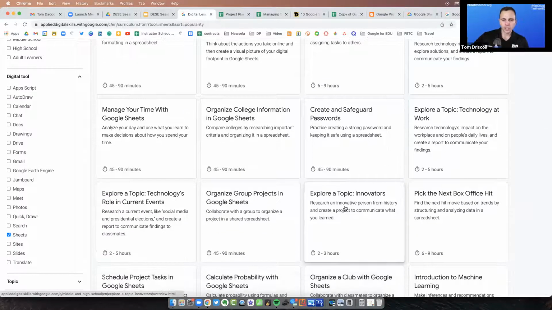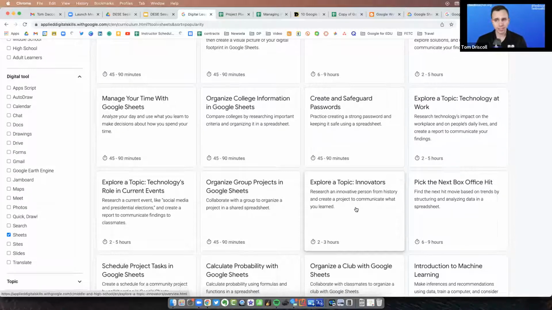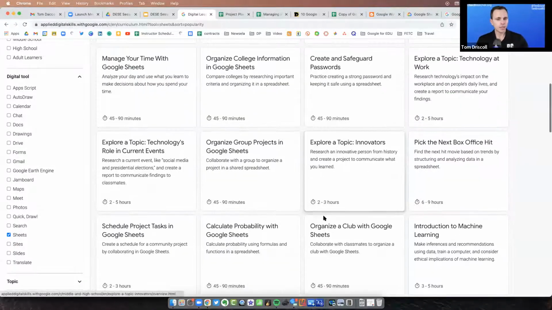So if you're not really sure how to introduce your students to Google Sheets or how to get up and running, I think these are a lot of really effective uses of it, because they don't take long. A lot of these you can do in one 45-minute class period. You can see these are 45 to 90 minutes. Very few of them are 10-hour projects.